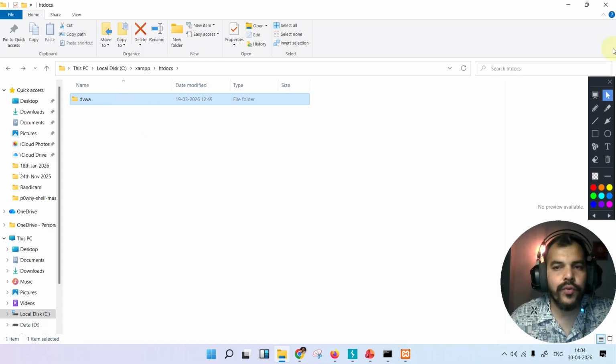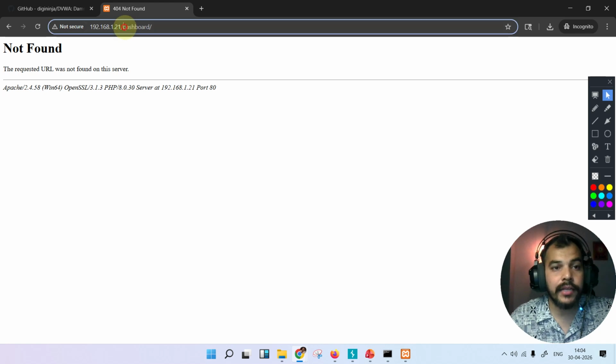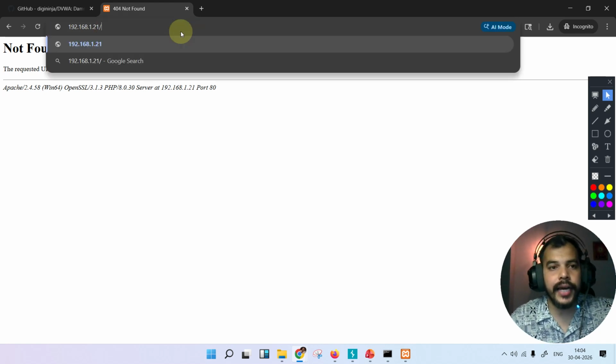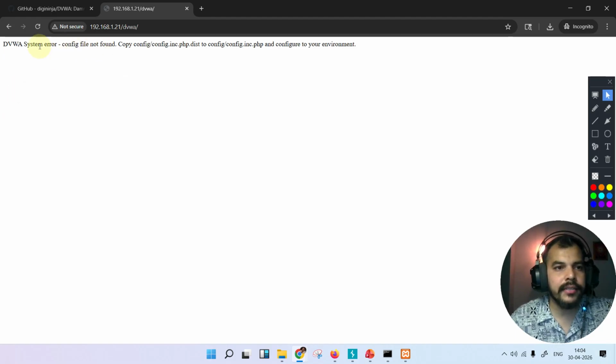Now when I refresh the page, it says the dashboard is not there. Yes, I have deleted the dashboard. Press enter, you can see DVWA. Now when you click on this, it says some error is there because we have not done the setup.